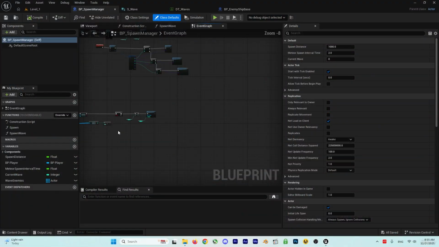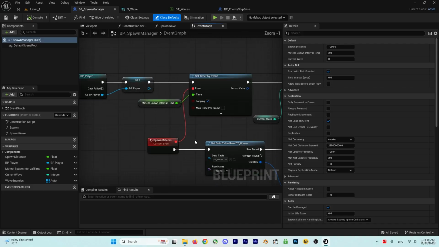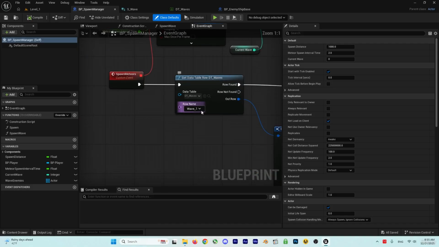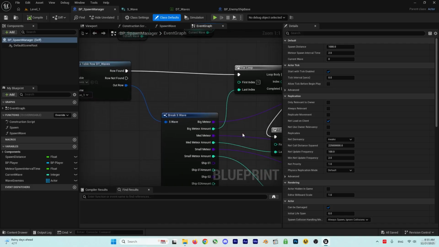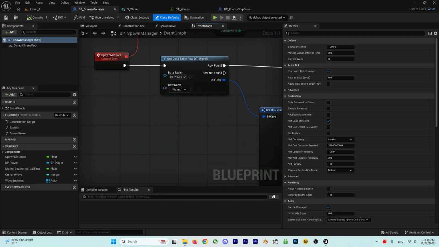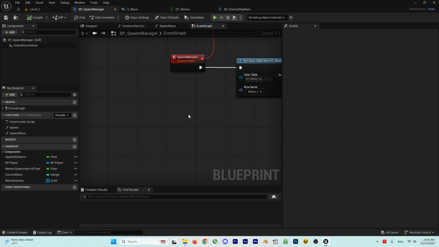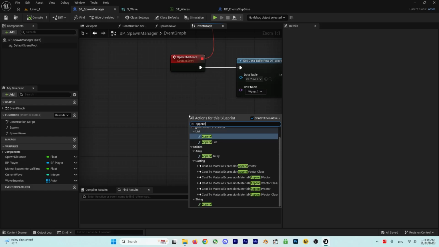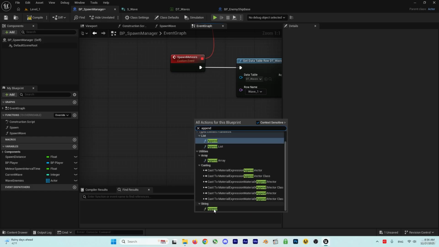For example, in the spawn manager, if you go to begin play, we are using just wave 1, the spawn meteor section, right? We are using just wave 1. But whenever we change the wave number or current wave, we want to change this. And how can we do that? We can use an append node again in here. It is in the string category.